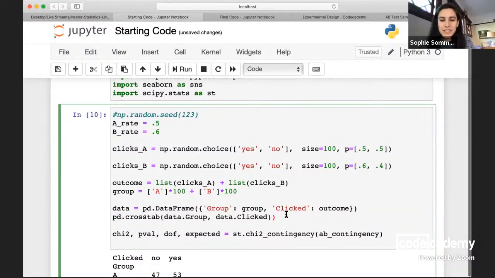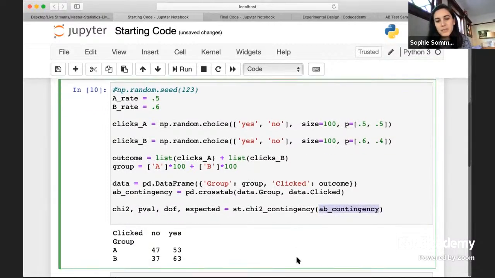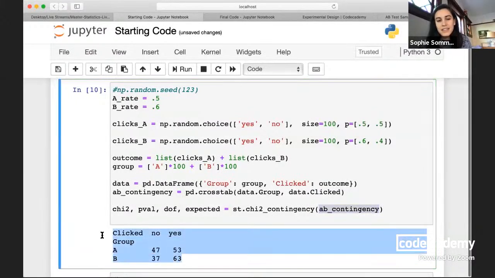Okay, so what I'm going to do is save this contingency table as A/B contingency, and that's the input that I give to this function. So when I run this test, I input this 2x2 table, and it gives me a p-value, which tests the null hypothesis that there's no association between these two variables. So there's no relationship between the group identity and whether or not somebody clicked.